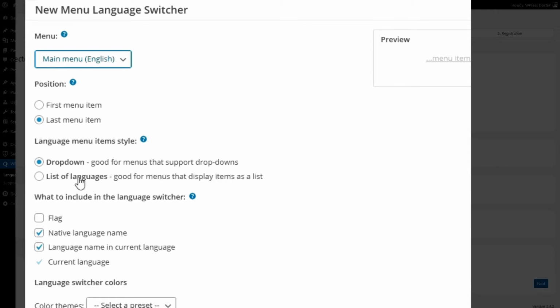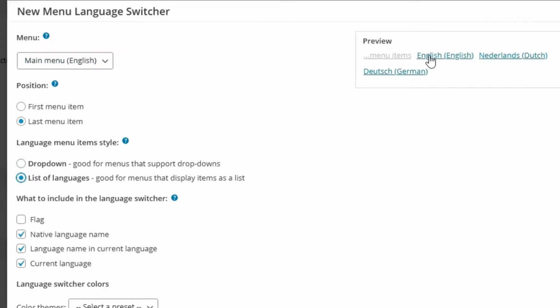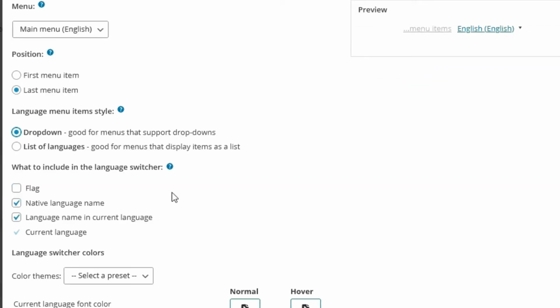Do you want a drop down or a list of languages? I would go for a drop down because a list will make it very long, as you can see right here in the preview. Let's make it a drop down. I prefer not to show all the names in it. I only want to see the flags, and I don't want to see the native language name.